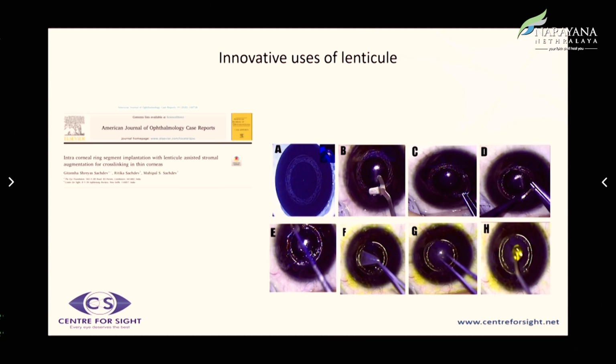We have also published the use of this lenticule for intracorneal ring segments in very thin corneas, where we did cross-linking along with intracorneal ring segments. This has been published in the AGO. Again, to show the use of a refractive lenticule: most of us sitting here are lenticule surgeons, so you can use this lenticule in an innovative way to increase the corneal thickness.